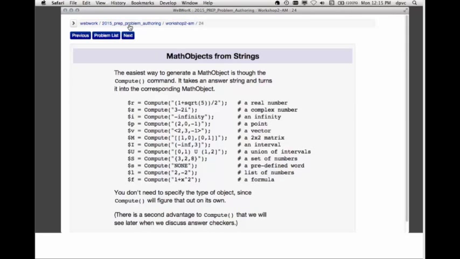All right, so how do you do this? Well, you're using MathObjects to create stuff in the Perl language, and so there is a special function that says take one of these strings and turn it into a MathObject, and that function is Compute. Compute takes a string, like 1 plus square root of 5 over 2, and parses it using the current context. All the things that are defined there are allowed in this string, and then it produces the corresponding MathObject for it, in this case, a real number.